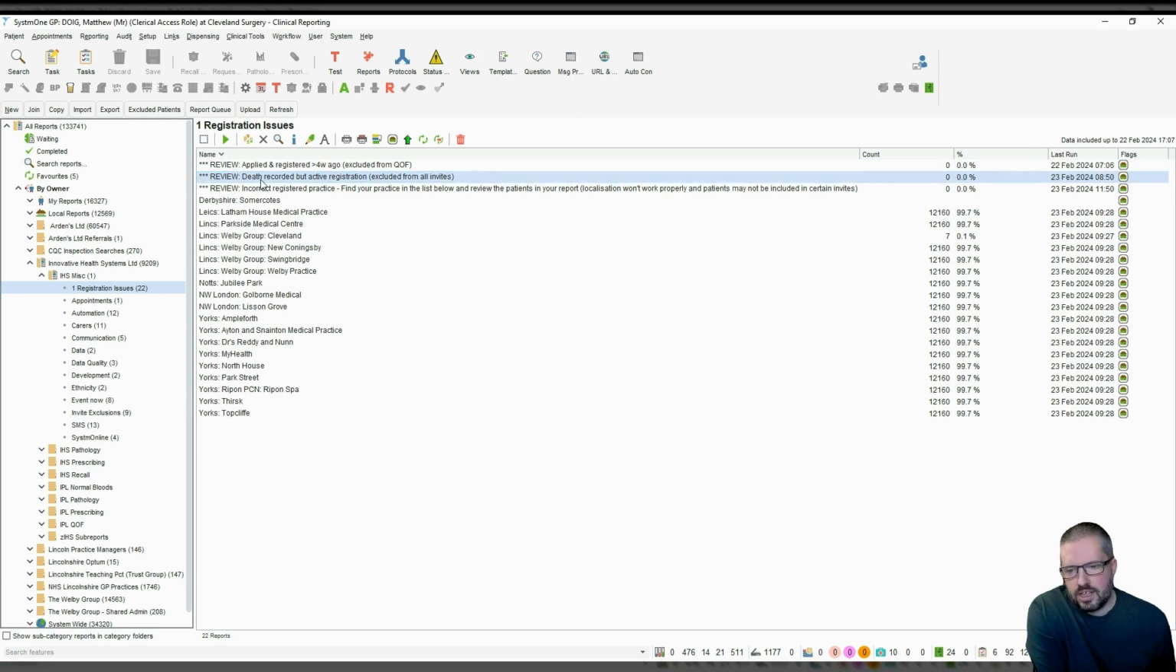Next one is death recorded but active registration. This is really important because it can mean a couple of things. It can mean either a patient has died but you've not deducted them, or, and this does sometimes happen, they've been coded as deceased or got a death notification on their record, but they are actually alive and well. In order to make sure we don't send invites out inappropriately, anyone in this report will not have any invites, hence the excluded from all invites. So it is important to keep an eye on that.